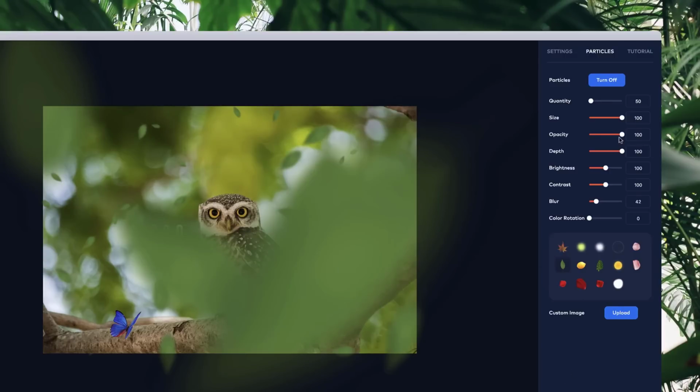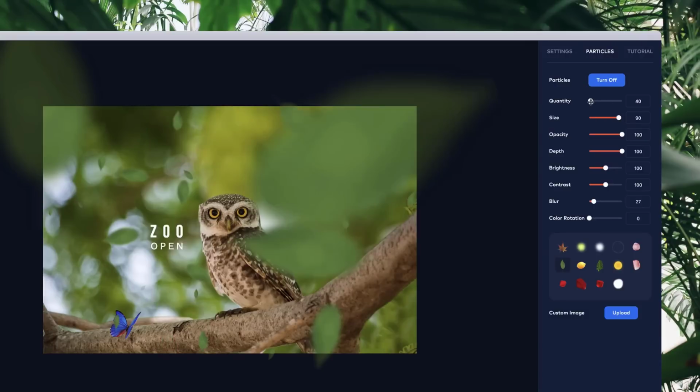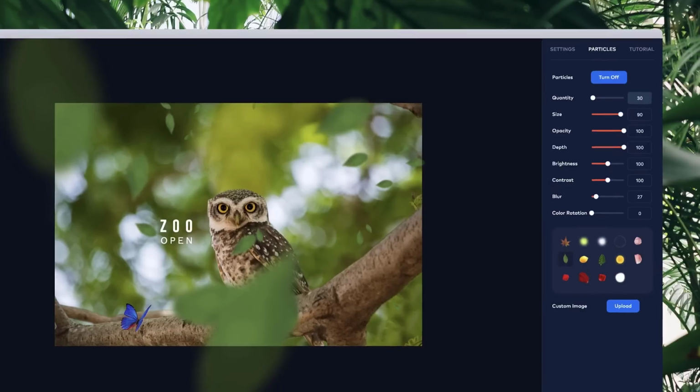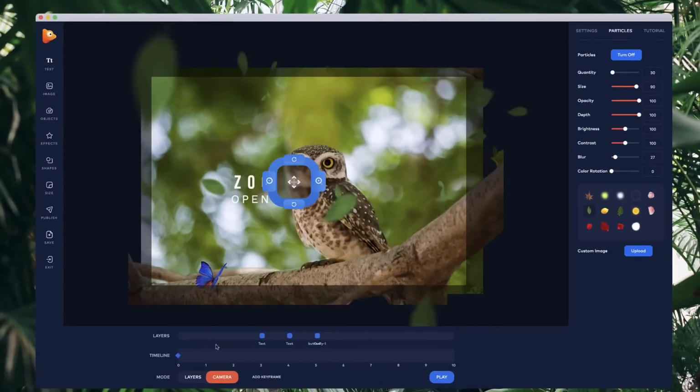This one looks really good, and I might adjust the blur slightly. I think it looks right actually. Maybe I'll bring down the size slightly like this. Let's have a look, something like 30 might be alright. Okay, cool. So now we can create the animations.